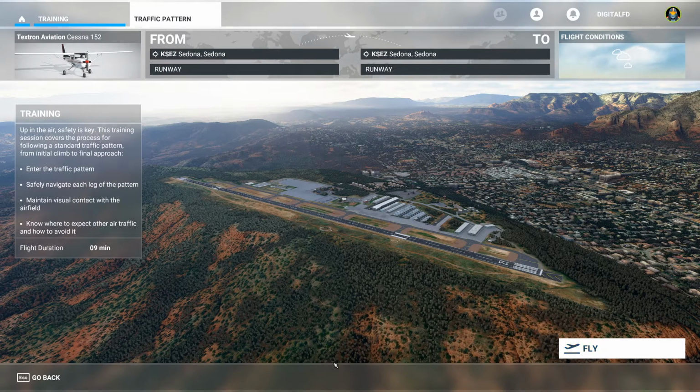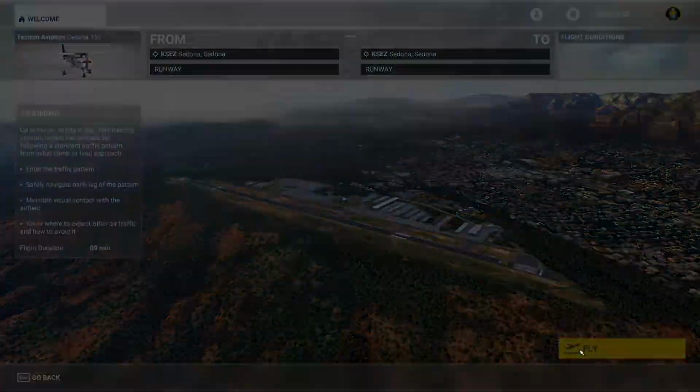We're going to carry on with our lessons. We've done takeoff, we've done landing, how to fly straight and level, how to turn. Now we're going to put it all together and we're going to learn the traffic pattern. Let's jump in and I'll explain for those who don't know what it is.